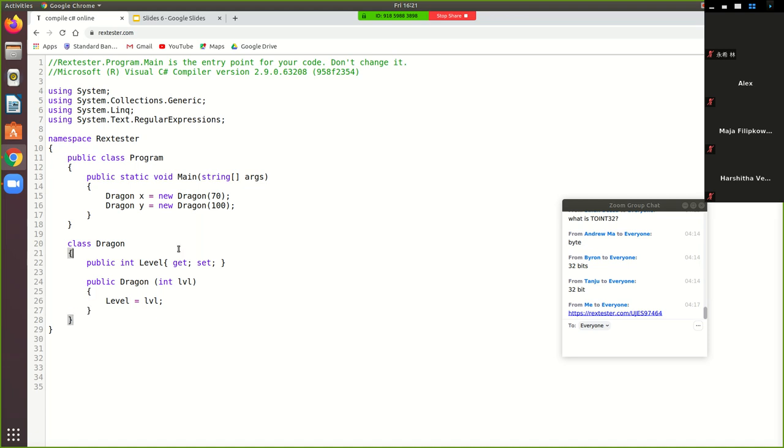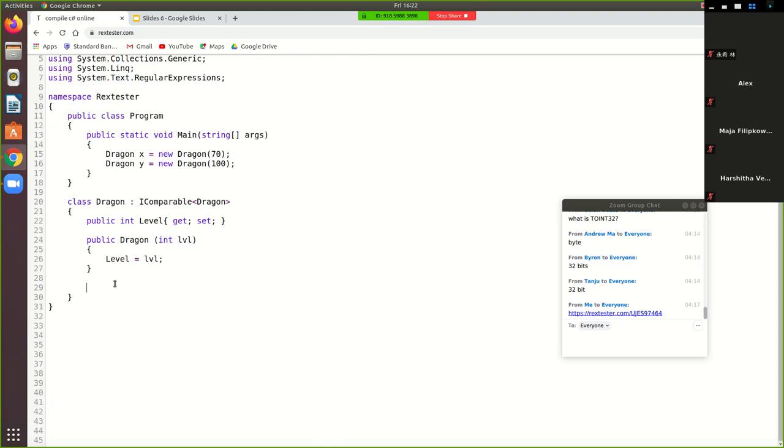Now, how we say that we want to be able to compare different dragons is we say we inherit from a particular interface called the IComparable interface. And we tell it what it's comparing in little arrows like this. We'll say this is comparing dragons. And all the IComparable interface has in it is one method called CompareTo. So it means that you now have to define a method called CompareTo. And it's going to have to take in, in this case, something of type Dragon.